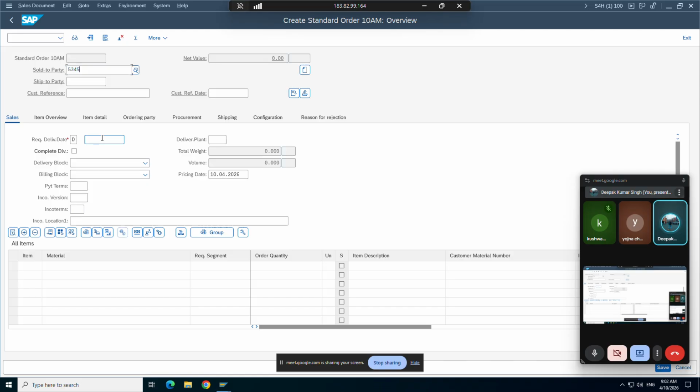Let's say he puts in the actual customer first, but he inserted one more zero by mistake. He will press enter. Now again another message: no customer master record exists. So these users sometimes don't know, and they will simply say, okay, log a ticket.